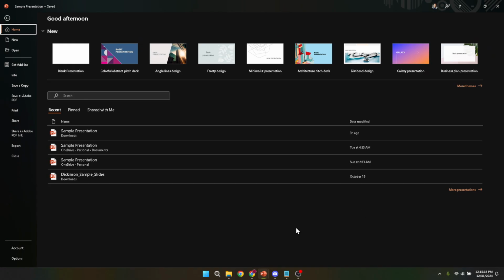Hyperlinks in PowerPoint can link to external websites, email addresses, other slides within your presentation, or even different PowerPoint presentations altogether. They're particularly useful for providing additional resources, citing sources, or creating a nonlinear presentation where the audience can choose the journey they take. First things first, let's open up Microsoft PowerPoint.